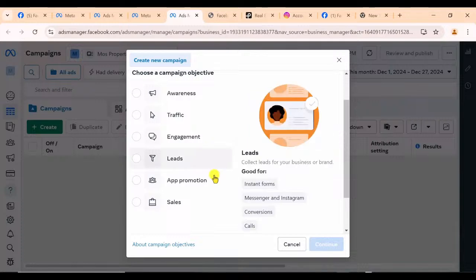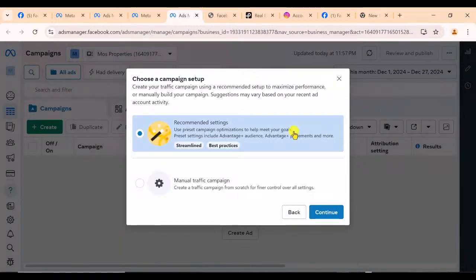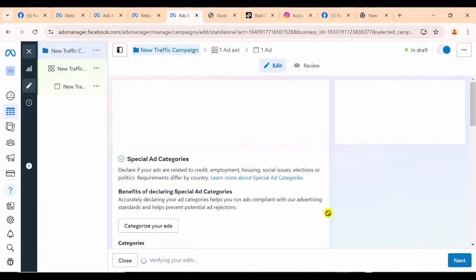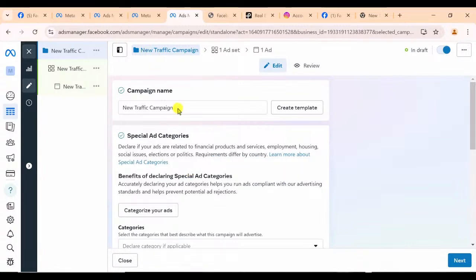For the purpose of this video, I'm just going to choose a traffic campaign. If you choose a traffic campaign, you click on continue, and you can see these two options. These days, Facebook is trying to do everything for you. They want to use their AI and do everything for you, but I do not think this is a good approach. So we are going to select the manual traffic campaign, and you click on continue so that we can get into the real business of creating our advert. This is the first part of creating our advert, which is the campaign level.